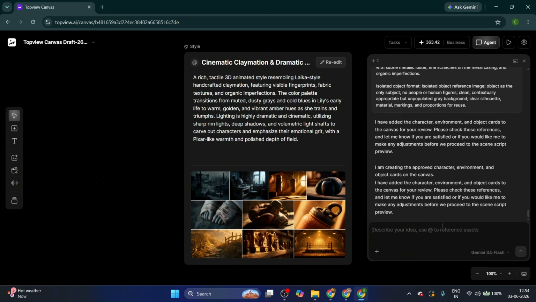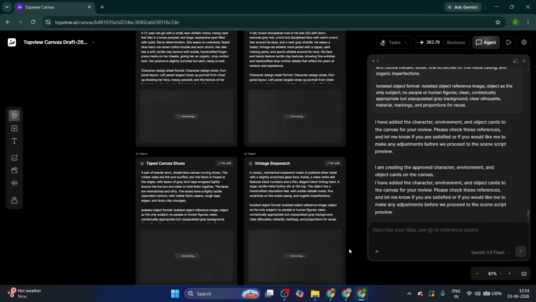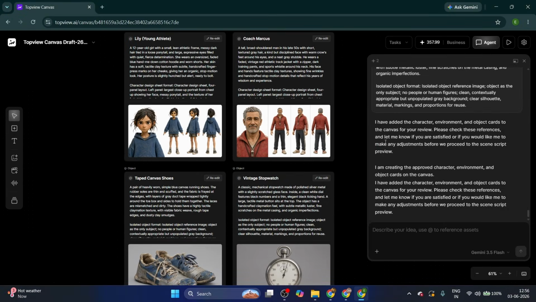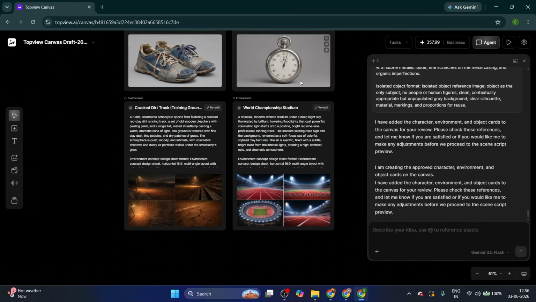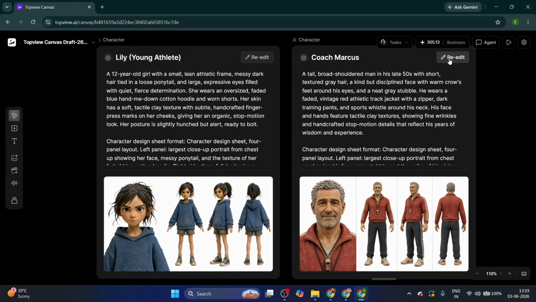Afterward, all the characters and assets needed for the video will appear on your canvas. Give the system a moment to generate the images. Once finished, you can review the generated characters, assets, and background environments. If you don't like a particular asset, you can click Re-edit to modify its prompt.